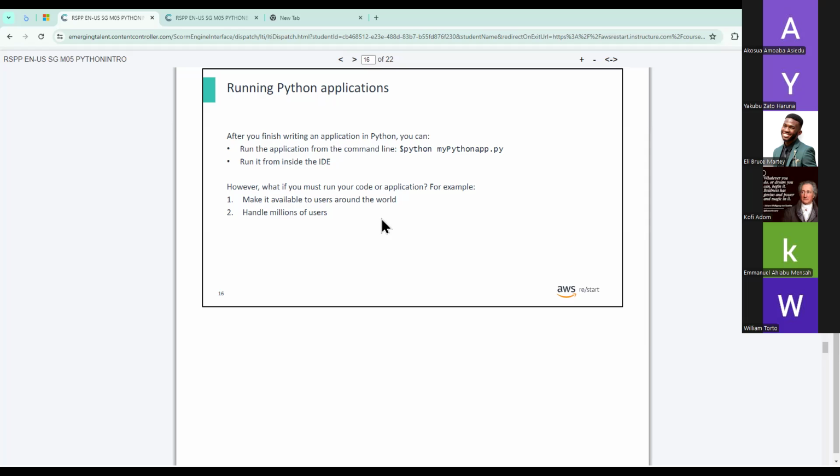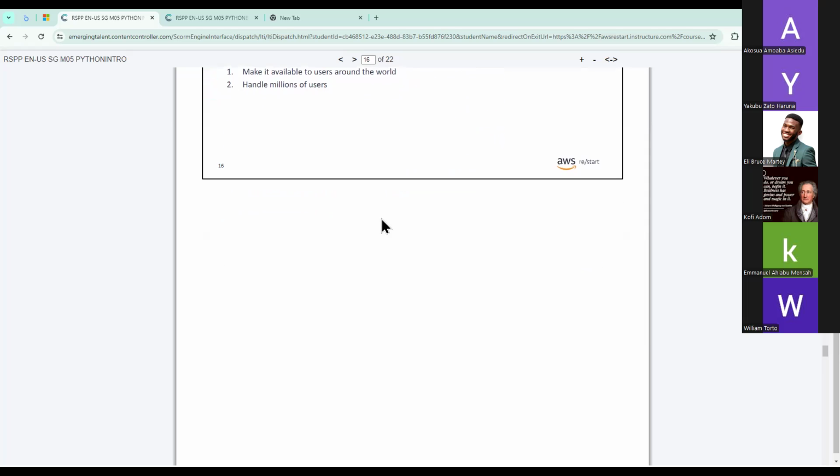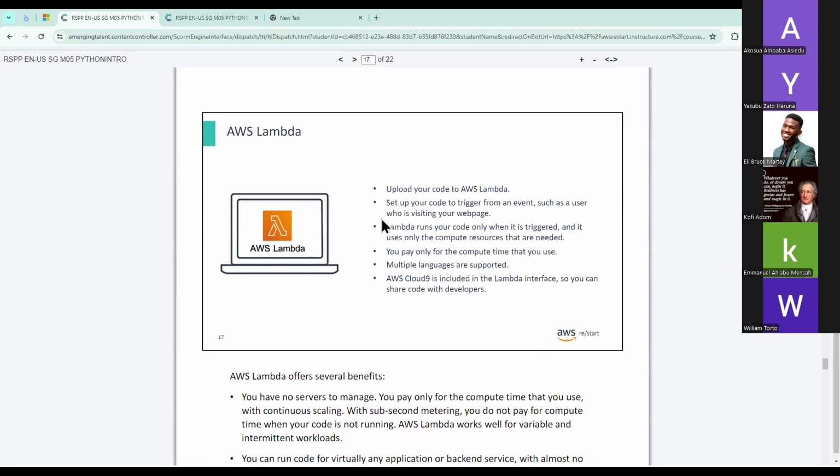So what if you need to make your Python code available to users around the world? You would use Lambda for that. So in AWS Lambda, you upload your code and you set it up to trigger from an event. So for example, every time a user visits my web page, the code should run. The code should do something. So Lambda would run that code whenever it's triggered, and it will only use the compute resources that it needs. And you only pay for the compute time that you use.